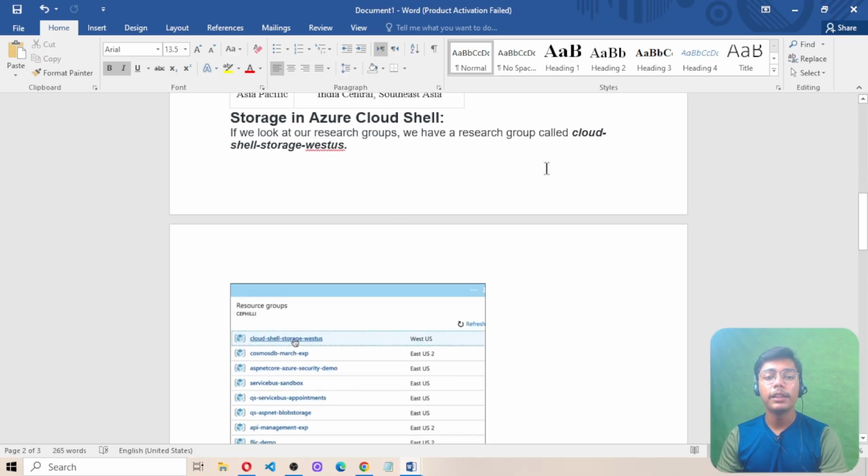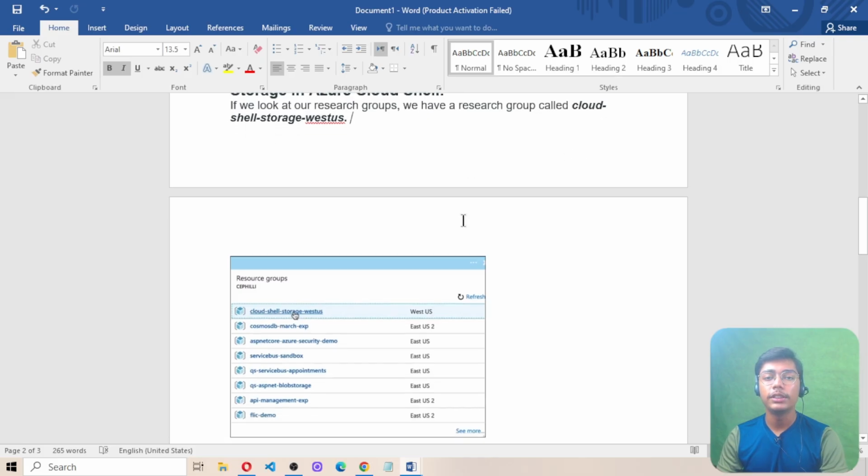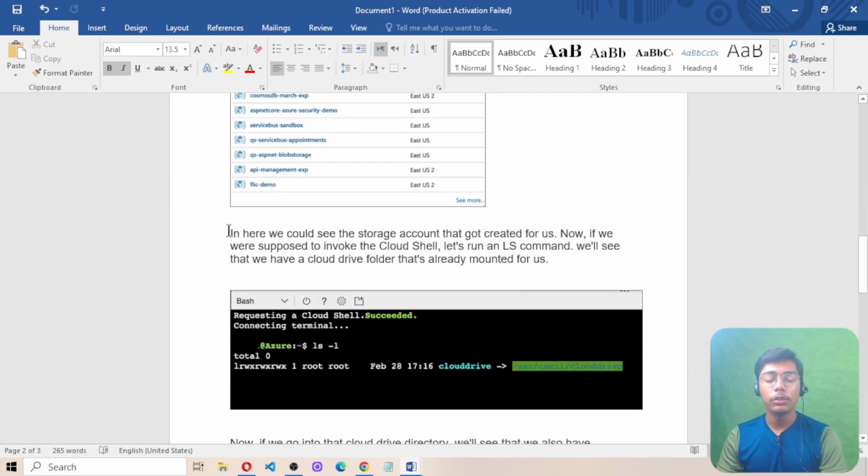So for example, consider you have chosen this Cloud Shell Storage West US, and when you have chosen it, here you will see the storage account that has been created for us. Now if we were to invoke Cloud Shell, let's run an ls command. We will see that we have a Cloud Drive folder that's already mounted for us. If your storage account is not mounted, and you want to make it mount, you can see the storage account which has been created for you.